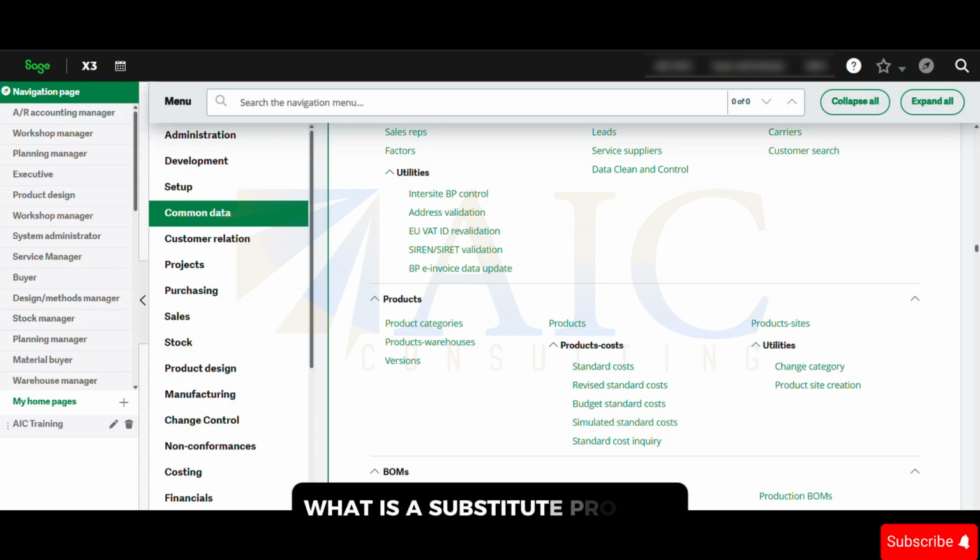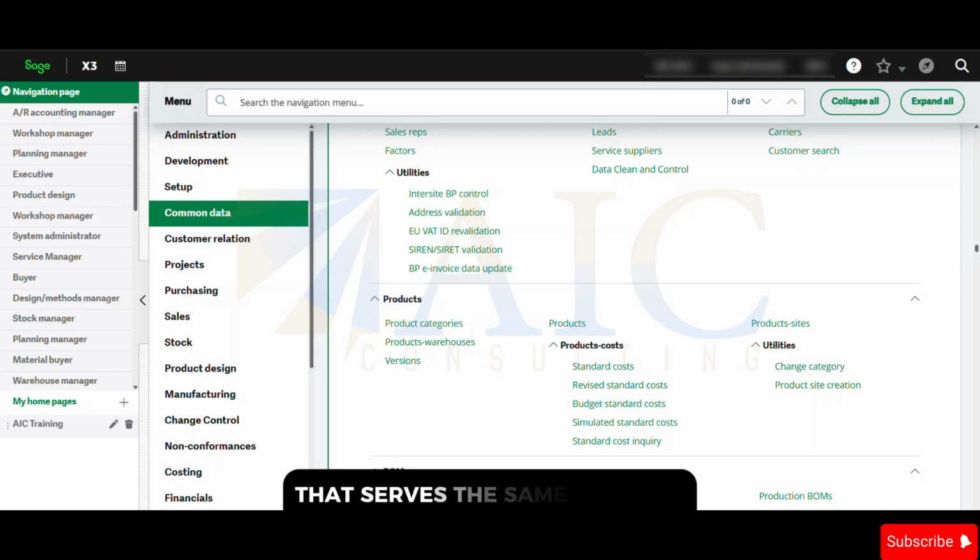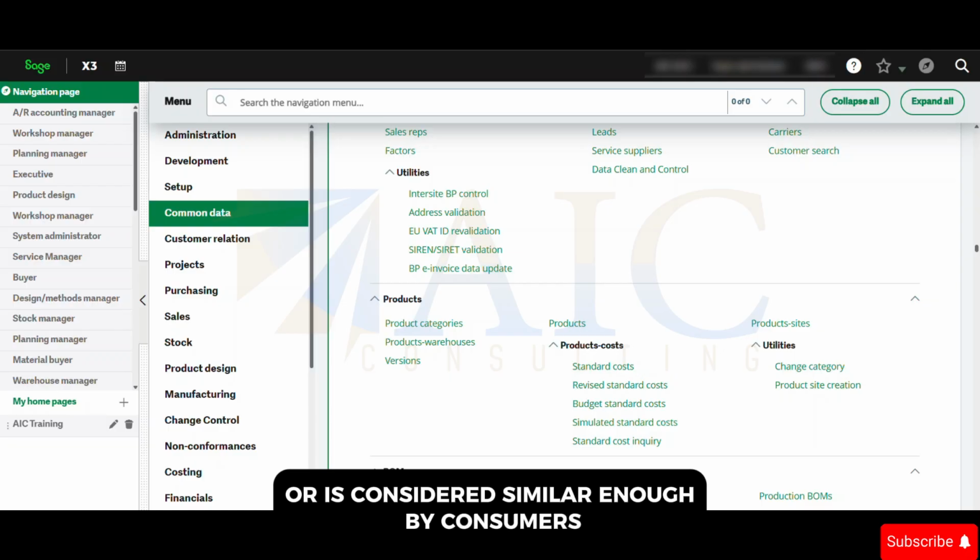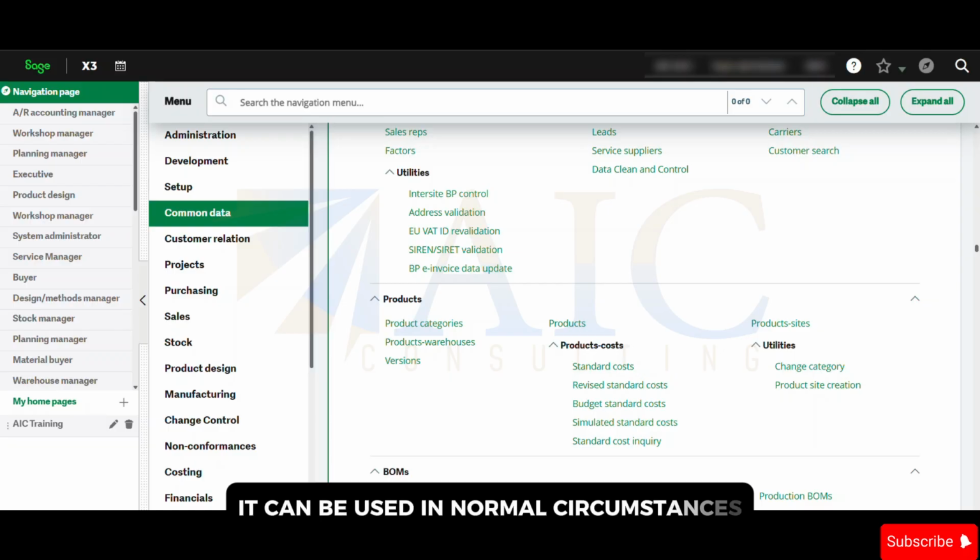What is a substitute product? It's essentially an alternative or replacement item that serves the same purpose as the original, or is considered similar enough by consumers. It can be used in normal circumstances when the primary product isn't available.